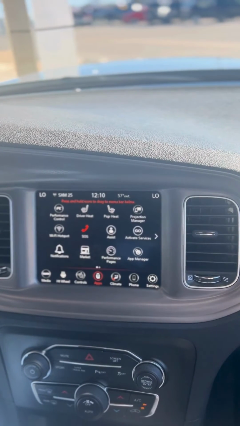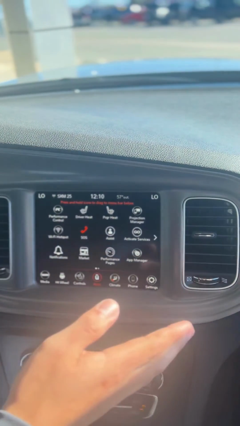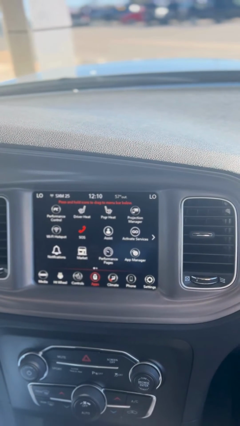But that's just a quick little how-to video on how you can personalize your radio screen in the Jeeps, the Rams, and any Dodge vehicle.